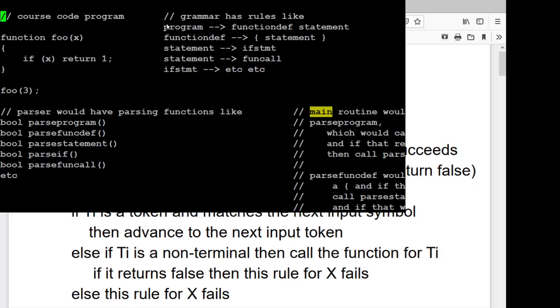We'll keep it simple for now and say our program is made up of a function definition and then a statement. Right? And it would have to have a rule for a function definition is made up of, I don't know, whatever the tokens are, an open bracket, a closing bracket, whatever the statements are, and statements would be made up of whatever. And so what will happen is our parser would have to have parsing functions for each of those non-terminals, right?